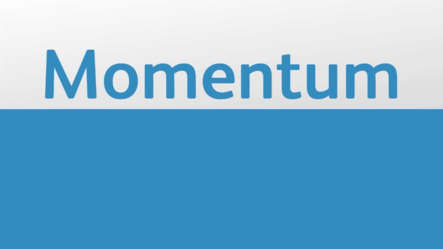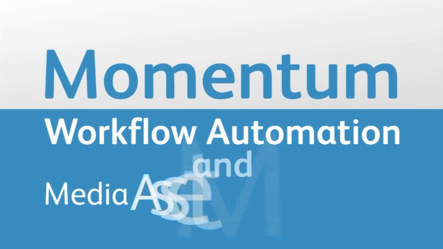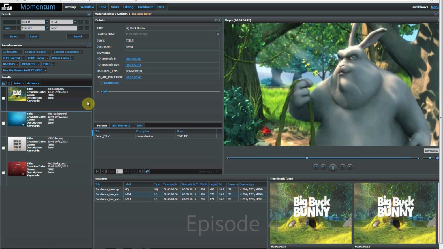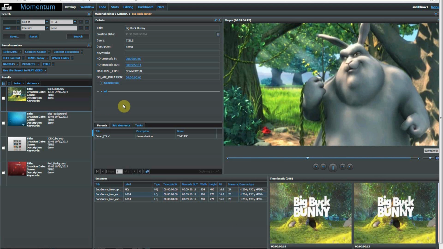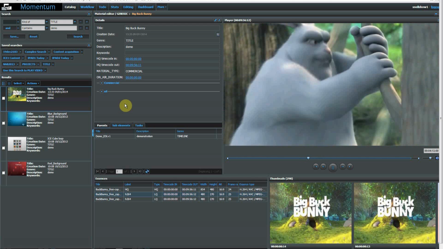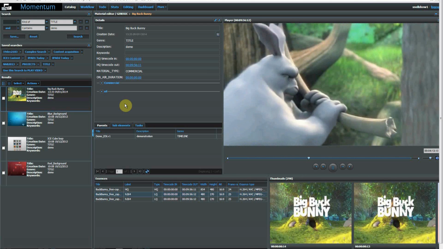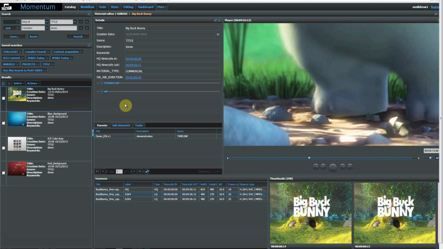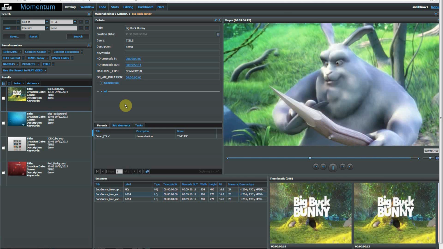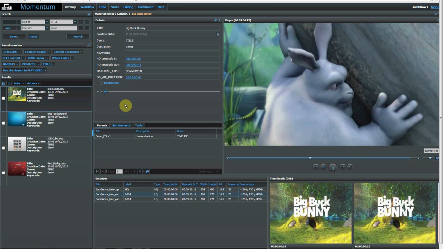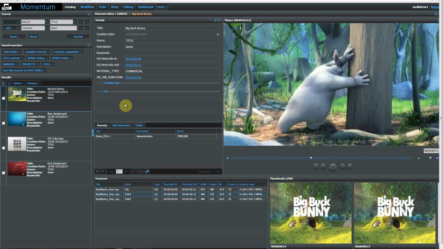In this fourth look at Momentum, Snell's media asset management and workflow automation solution, we'll be using the editing page. As you'd expect, this part of the interface is used to edit your media. As with all the other pages in Momentum, this is accessible via a web browser, and the edit is done using low-res proxy copies of our material that we created in our workflows.